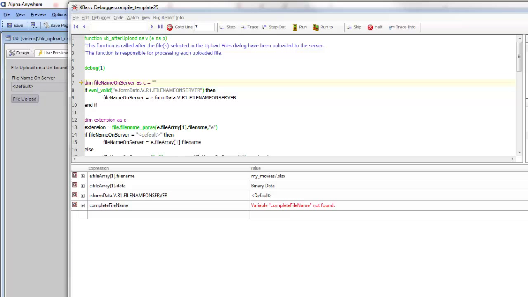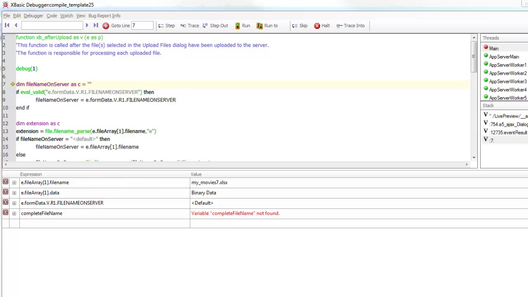code in this function. So we're continuing now talking about the file upload user-defined action in a UX component, and we're in the Xbasic function that gets called after the file or files have been uploaded.